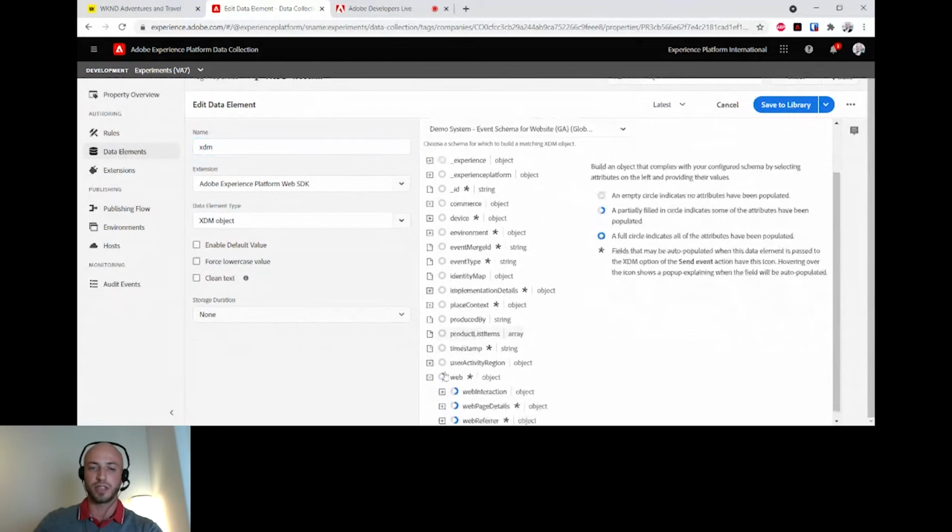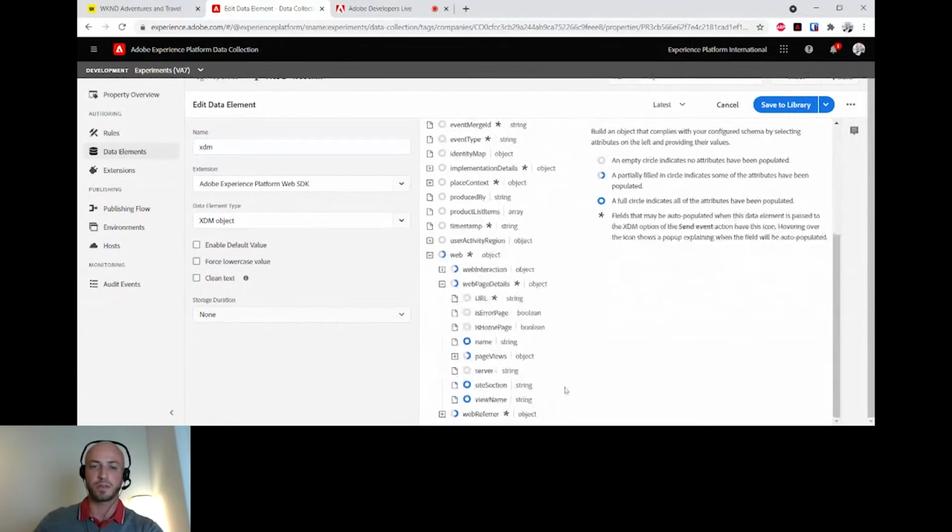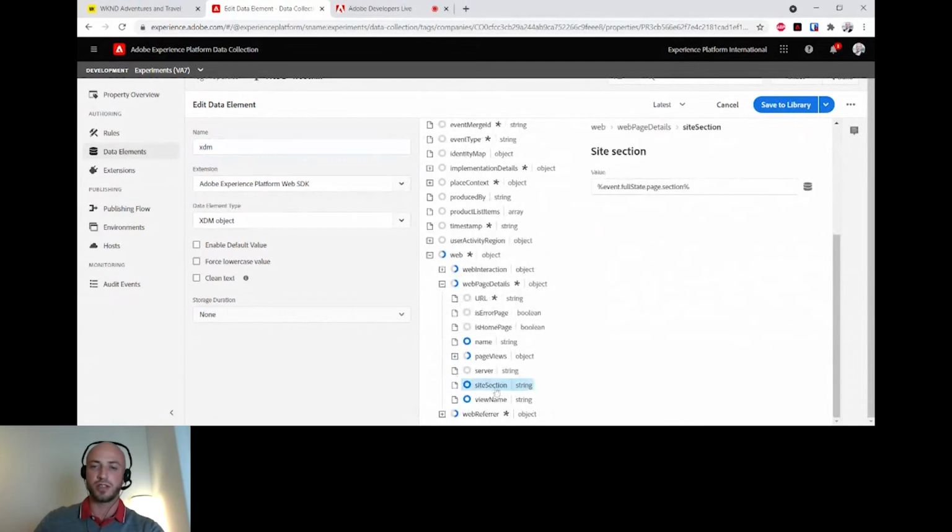But now, for the sake of simplicity, let's just check the web page details. So you see in the site section, for example, I'm referring to the event full state page section. That's going to be automatically retrieving the full state at the time the event was fired, then page.section. Same for the view name.